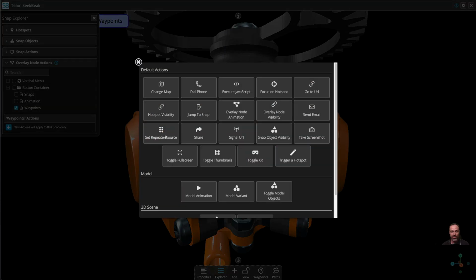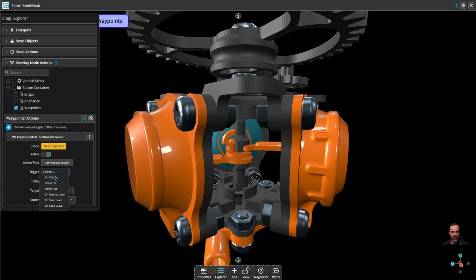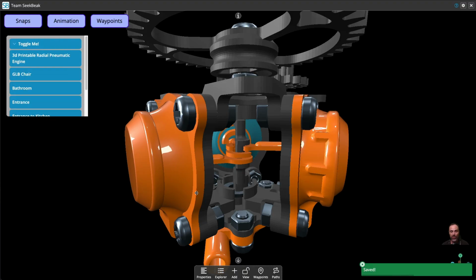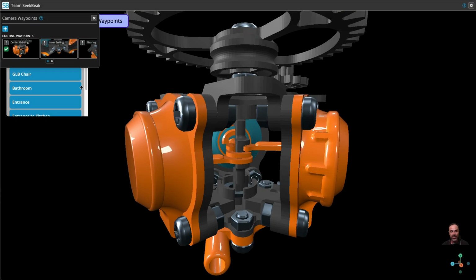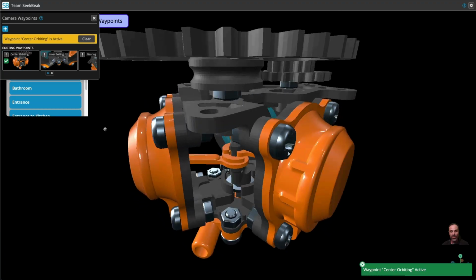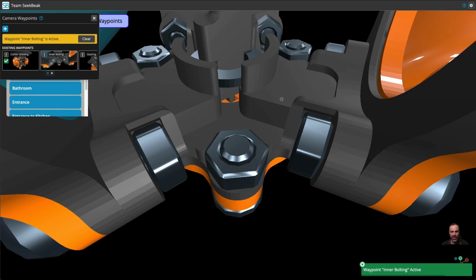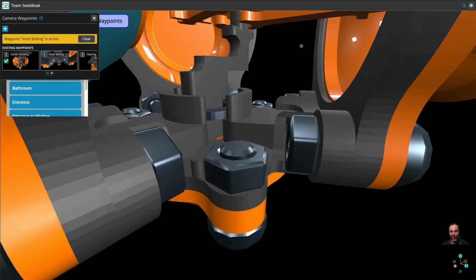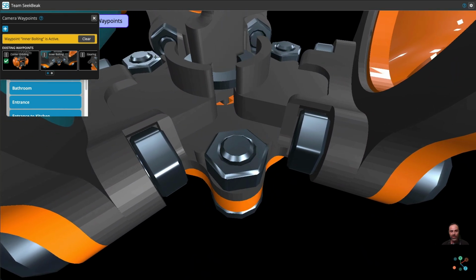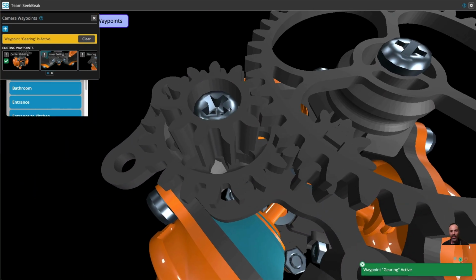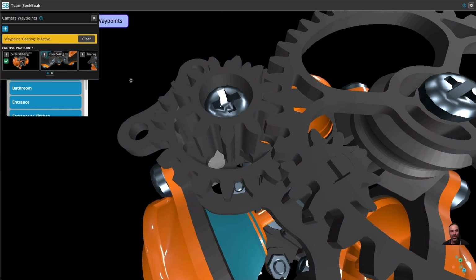And do the same for waypoints. I'm going to add a new action, set the repeater source, on click for the vertical menu, waypoints. Now, I'm going to save this. I have gone and created a few waypoints already. So the center orbiting one, which is this guy here, which allows us to orbit around. The inner bolting, I call it, which lets you rotate around the bolts here at the bottom, see how they're spaced out. And then a gearing one, which lets you look at the top and explore things.